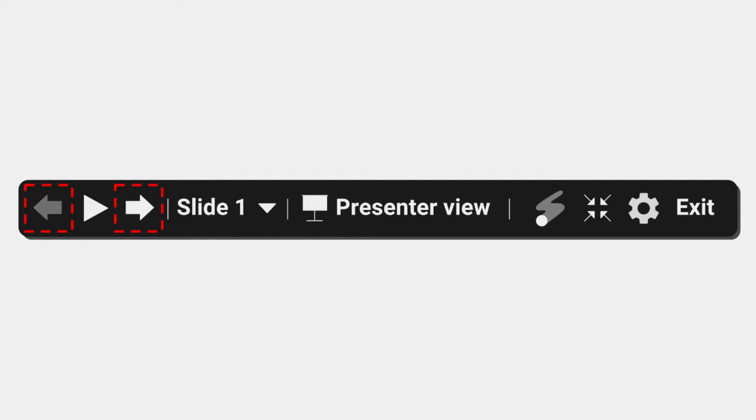You'll notice right now that the left arrow is a darker shade. When it's a darker shade, that means that there's no slides to go back to. And when it's white, it means there are slides or animations that are coming up. So these arrows take you through the presentation, not just slides, but they also take you through the presentation animations.